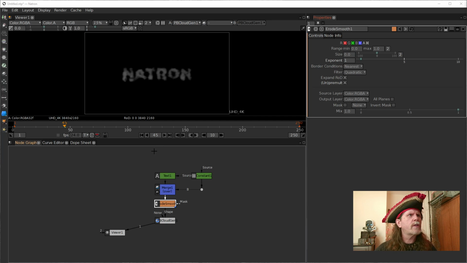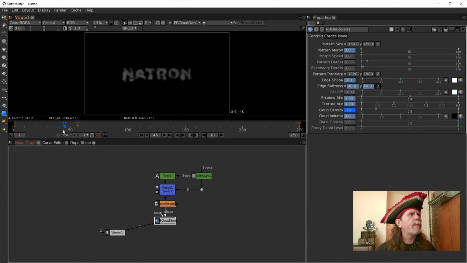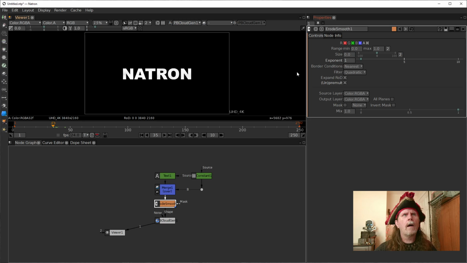So we want to go back to, let's pull up our thing. We want to go back to frame 35, which is where we start. Excuse me, that's not right. Oh, no, I'm off by a frame. All right, so here what we want to do is set a keyframe on all dimensions for our erode smooth.